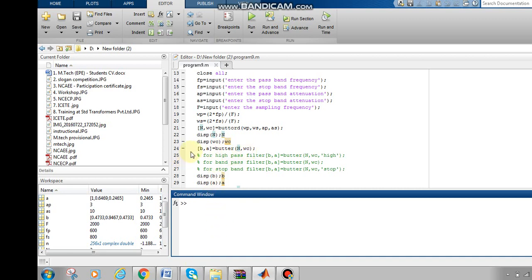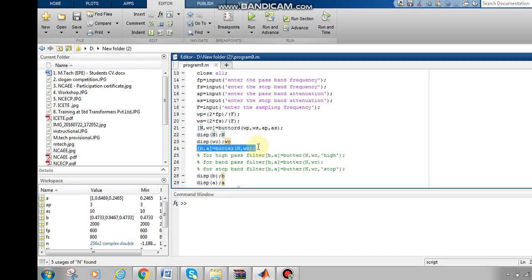Now this is a main command which is used for the different programs. For the low pass filter, you have to just write butter n comma omega c. If you want to type the program for high pass filter, your left hand side remains the same, b comma a, butter it is n comma omega c semicolon, comma high. You have to highlight this high. Since it is high, it will be designing a high pass filter. Again, next comes band pass filter.